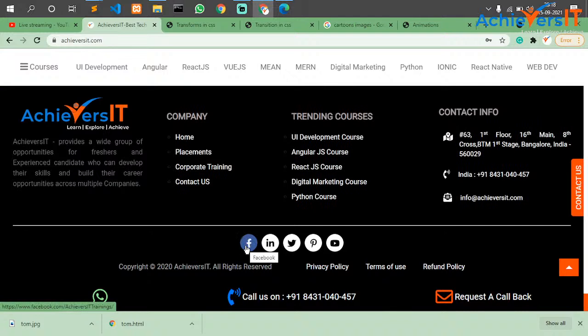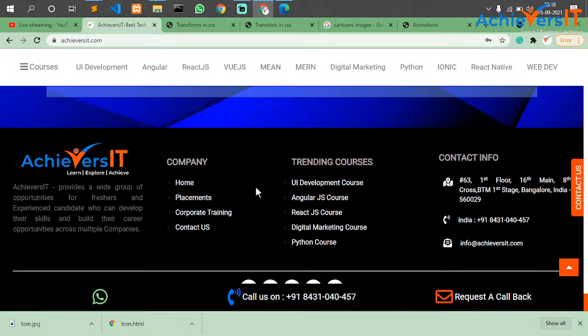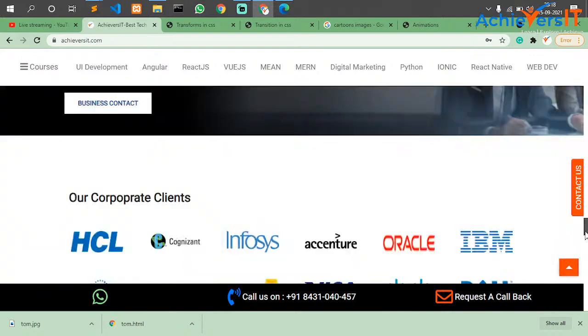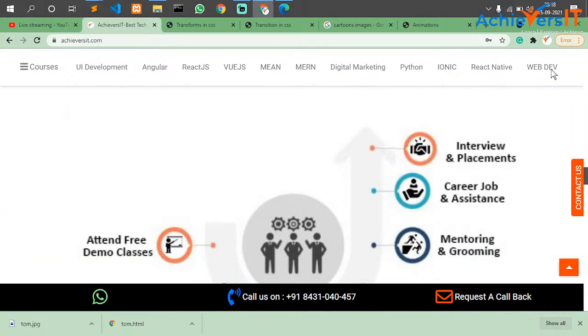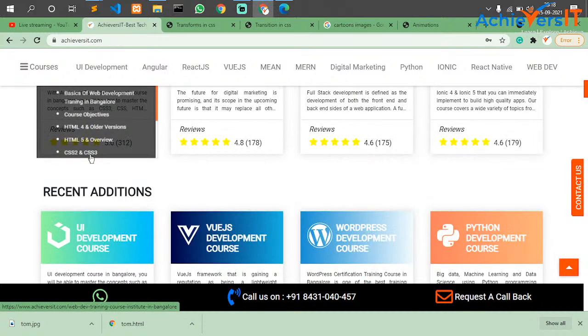See here, one more thing, this is also an animation. You can do this as well. On hover on it, this icon is rotating. You can implement this also. Okay, see, this also you can do. Next, these are all the different things which you can do. Okay, this is it for the day.